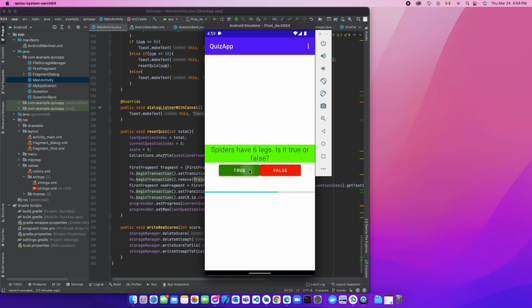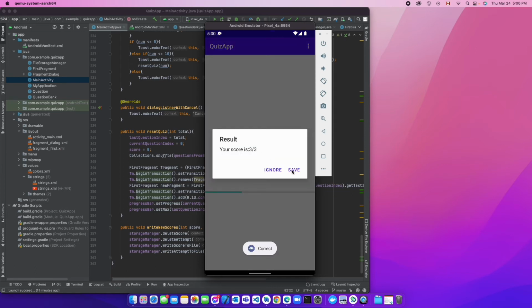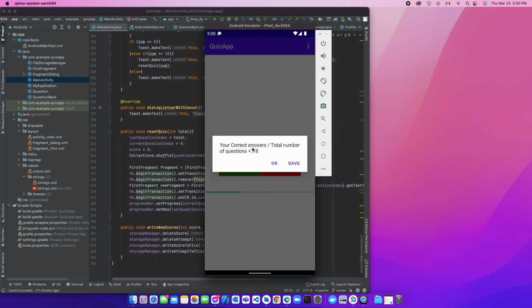Okay. Maybe now I'm going to try to save it. Now we get 3 out of 3. I click on save, so the average is going to add up to 7 out of 8.